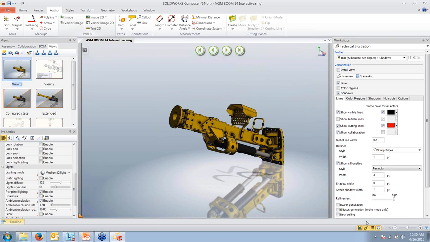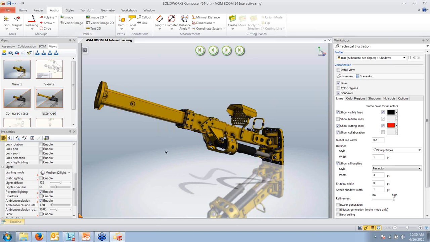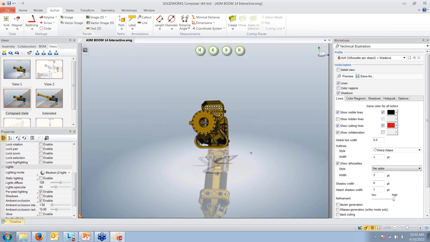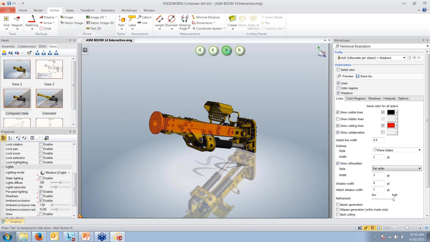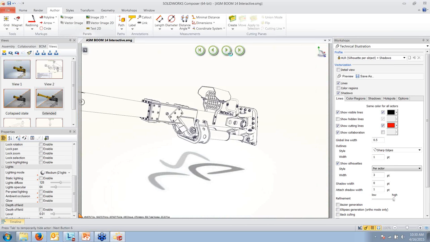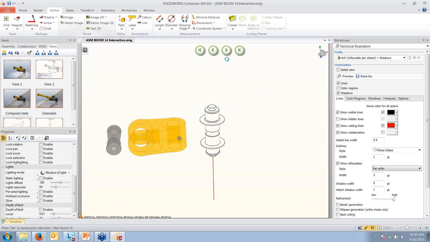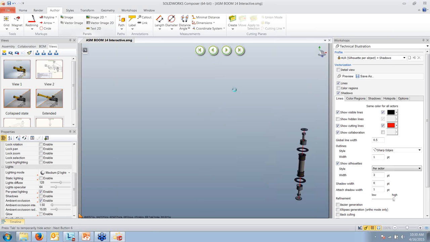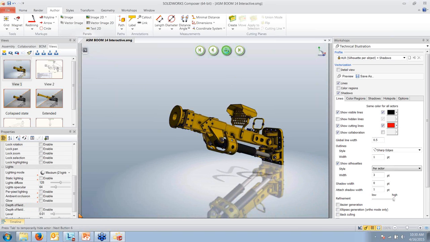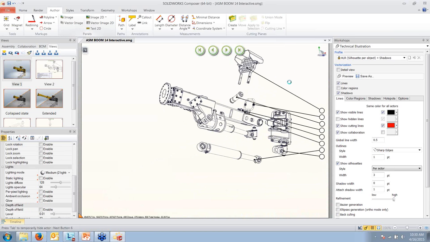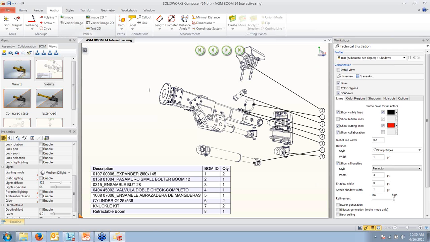So again, if I jump into what the user mode is going to be, we have this glowing part, we can rotate around, make that go away. We click these buttons up here, jumping through to our different bills of materials. All right, so it's really easy and quick to make these powerful interactive documents.